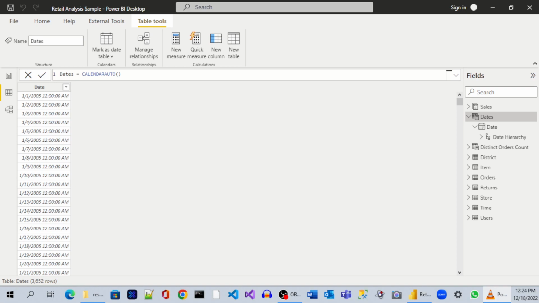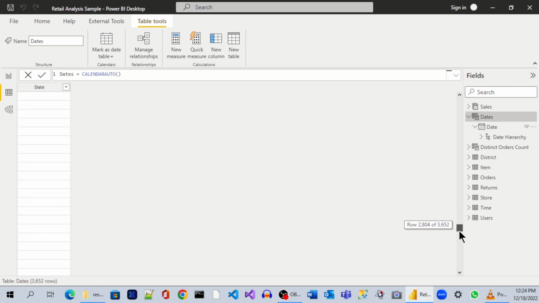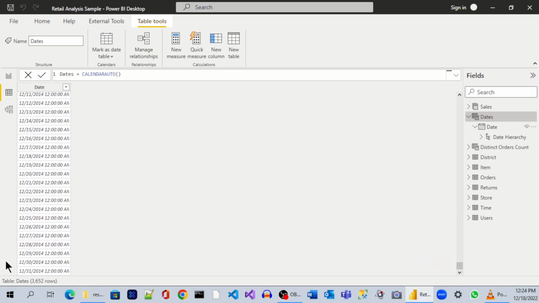So I think we have much more data in here now, right? Like the count was much different. We now have a date range between the 1st of January 2005 until the end of December 2014, so about 10 years of data.